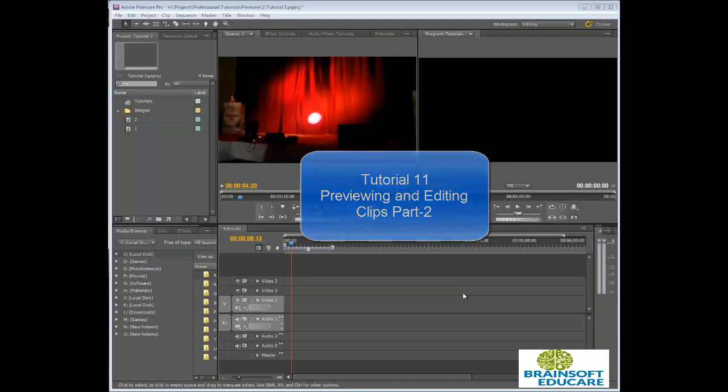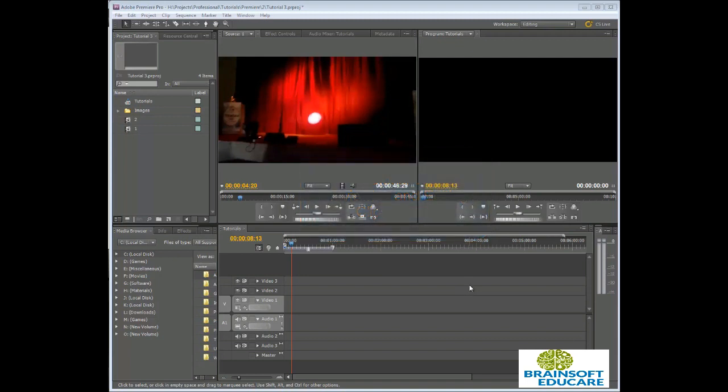In this tutorial, we will learn more in detail on how to use all the tools of the source window and how to cut and edit a clip and how to add it to a sequence.